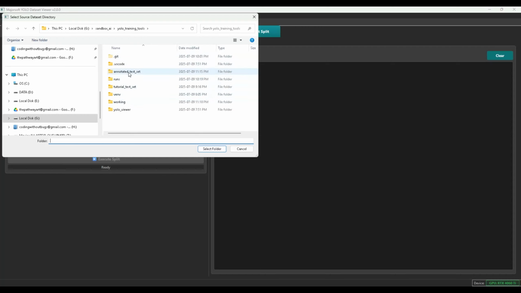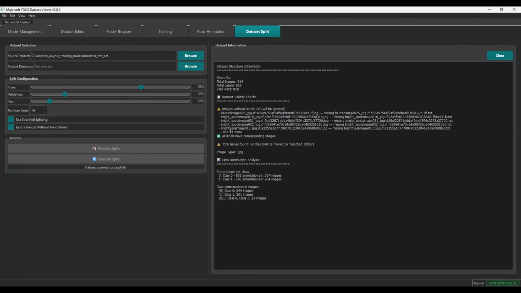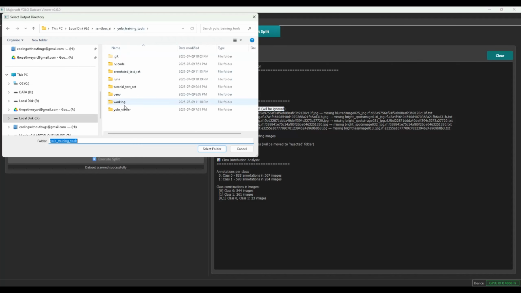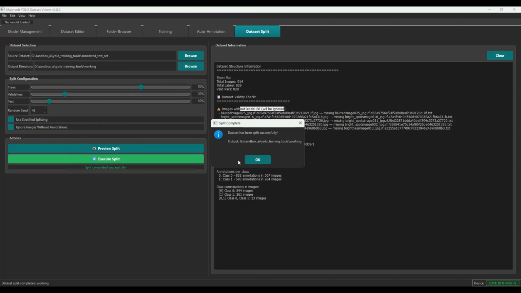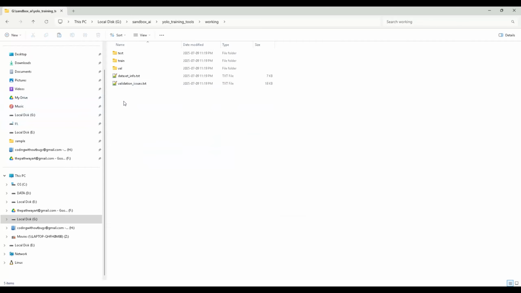So we're going to choose the source folders being that annotated test set that has all of the images. And there are 86 images that we haven't annotated yet, but close enough. And the output directory is going to be the working folder again. And we are going to execute the split. And this just copies them, so you don't have to worry. It's a non-destructive split.